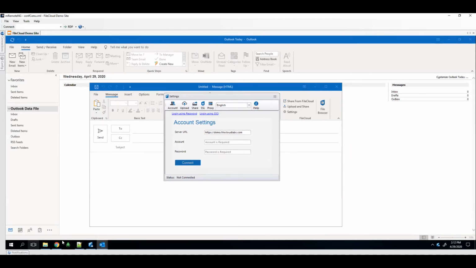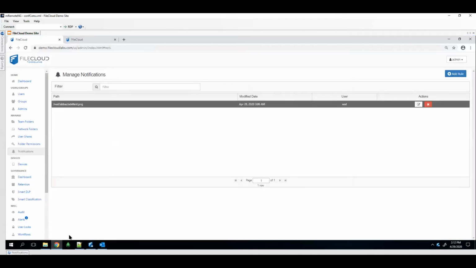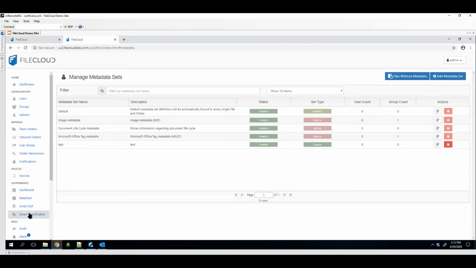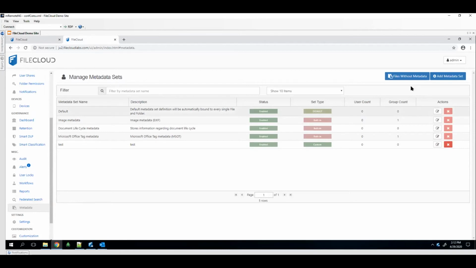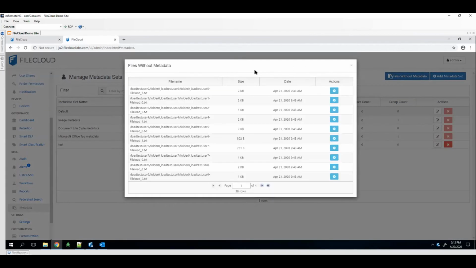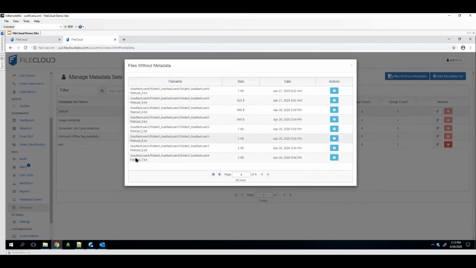Now, other nice features that we added within 20.1 are the classification of large files and identifying files without metadata. So if we go over to our metadata settings, now you're going to have this toggle that we can enable for you, files without metadata. When you click on files without metadata, this is going to do a quick search on all the system and tell us which files do not have a metadata tag, like the ones you've seen here.